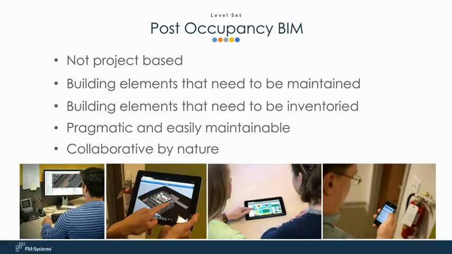So you're not just taking a model that you get from design and construction, putting it on a file server somewhere and letting it sit there. We're actually taking that model and inserting it into the BIM-based process or the facilities management process and enabling all of your team members to actually participate in a collaborative nature during that process.